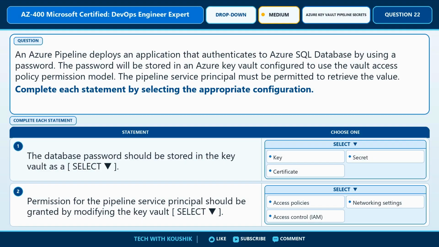Question number 22. Scenario. An Azure pipeline deploys an application that authenticates to Azure SQL database by using a password. The password will be stored in an Azure Key Vault configured to use the Vault Access Policy permission model. The pipeline service principal must be permitted to retrieve the value. Complete each statement by selecting the appropriate configuration.